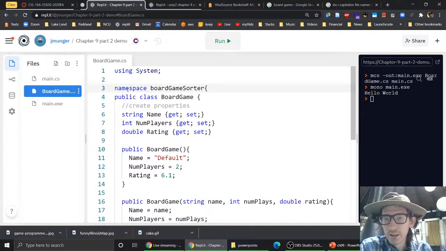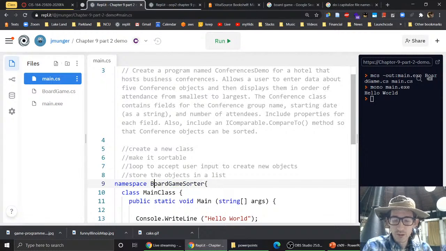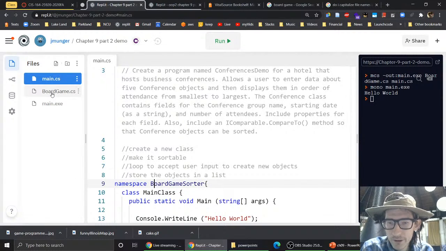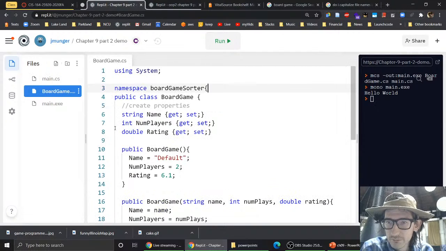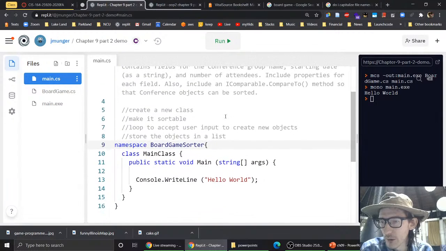And again, actually, probably want to make this capital. There we go. That way it knows. There we go. And we use these naming conventions to make it easier to keep track of what we're doing.